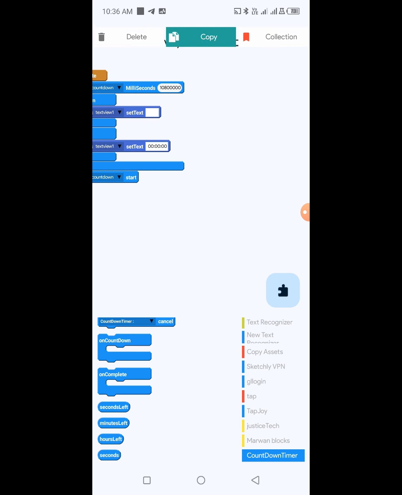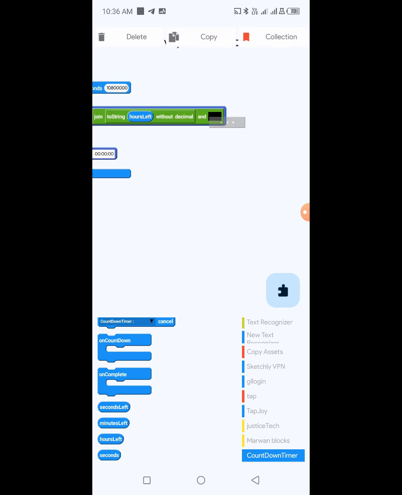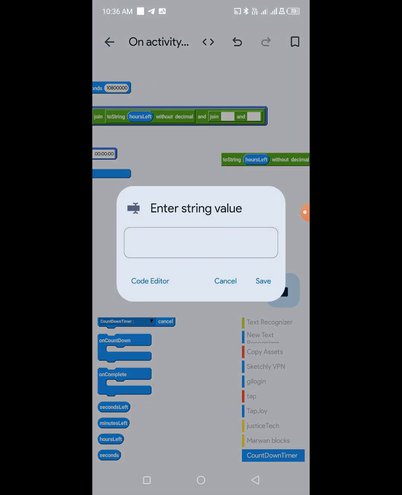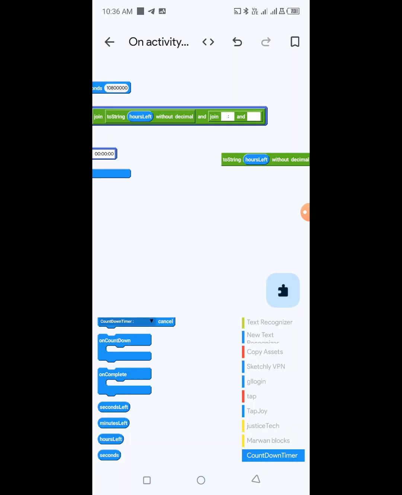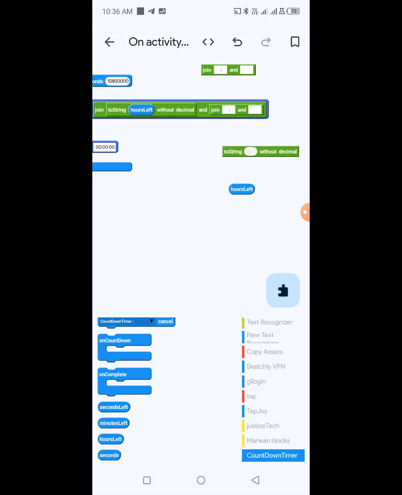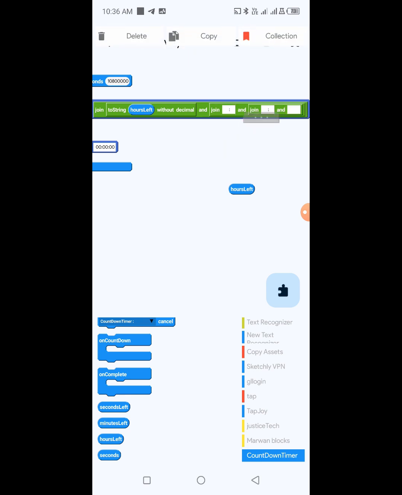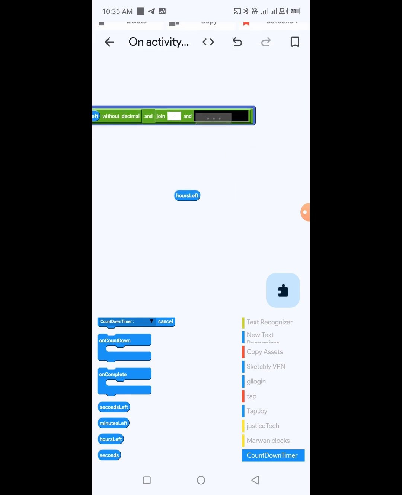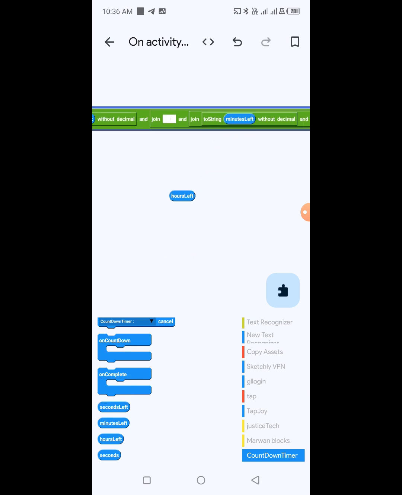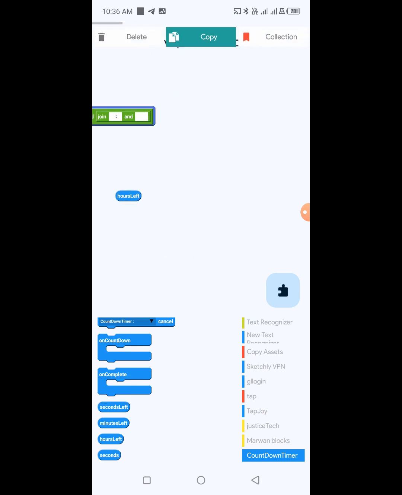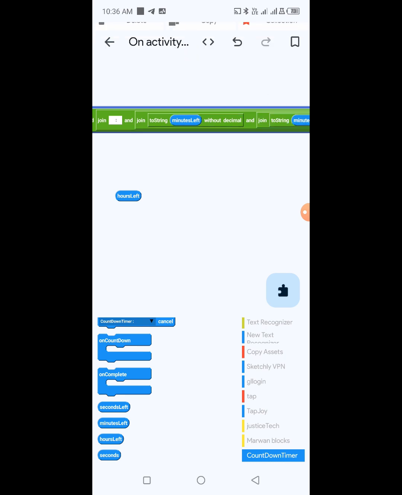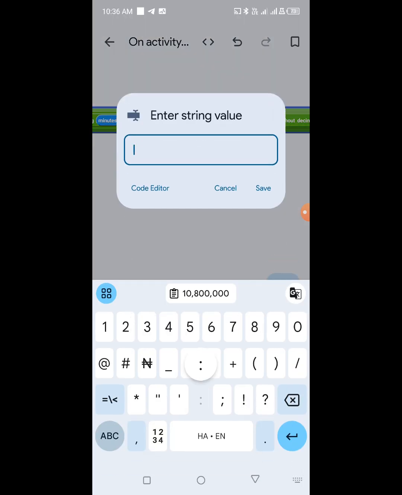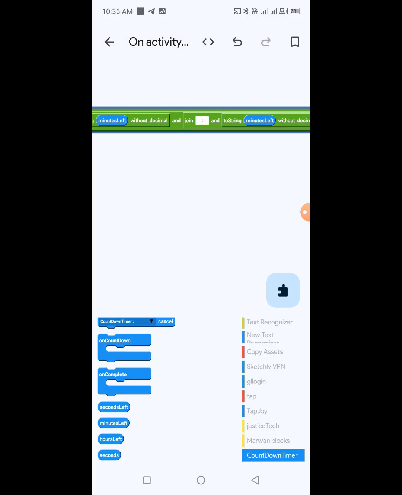Let's do same for minutes. For minutes, let's do same. For minutes, and lastly for seconds, I used to know the seconds left. For seconds, let's know the seconds left.